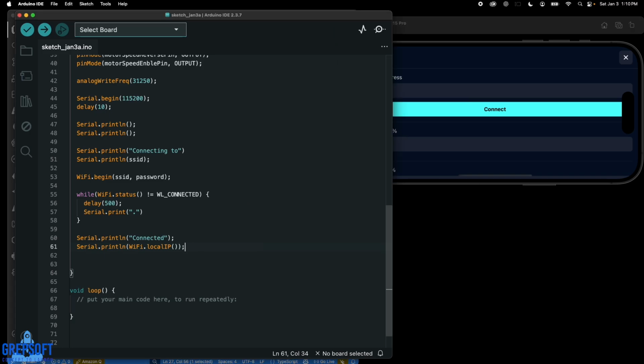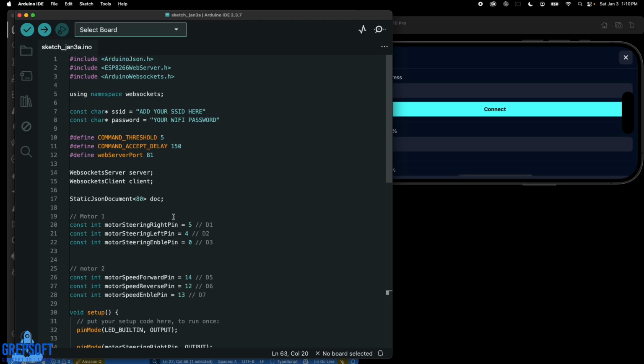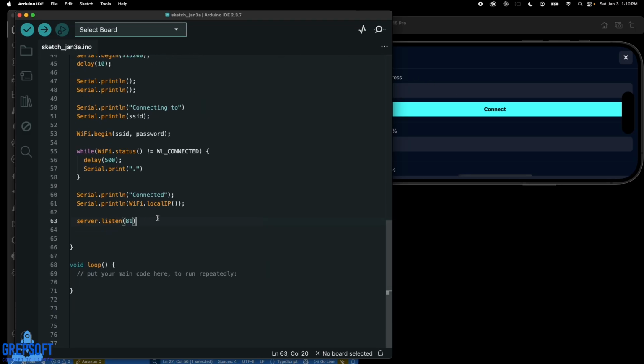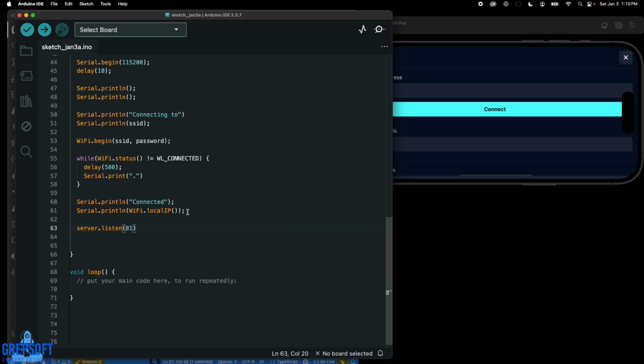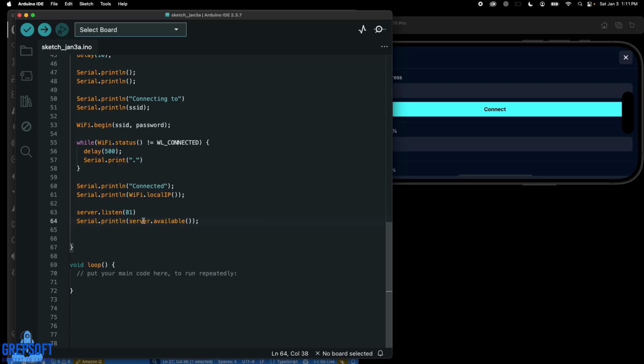Then what we can do is server.listen. We want to listen on port 81, because that's the port we set up in the app, if you remember. So we start listening on port 81 for any incoming connection, and then we can do Serial.print server.available. This will print, I think, true or false, I don't remember, but we want to see if the server is available or not. So that's the idea. When we get connected, we print the IP address, we start listening on port 81 for any incoming connections, and then we say server available.